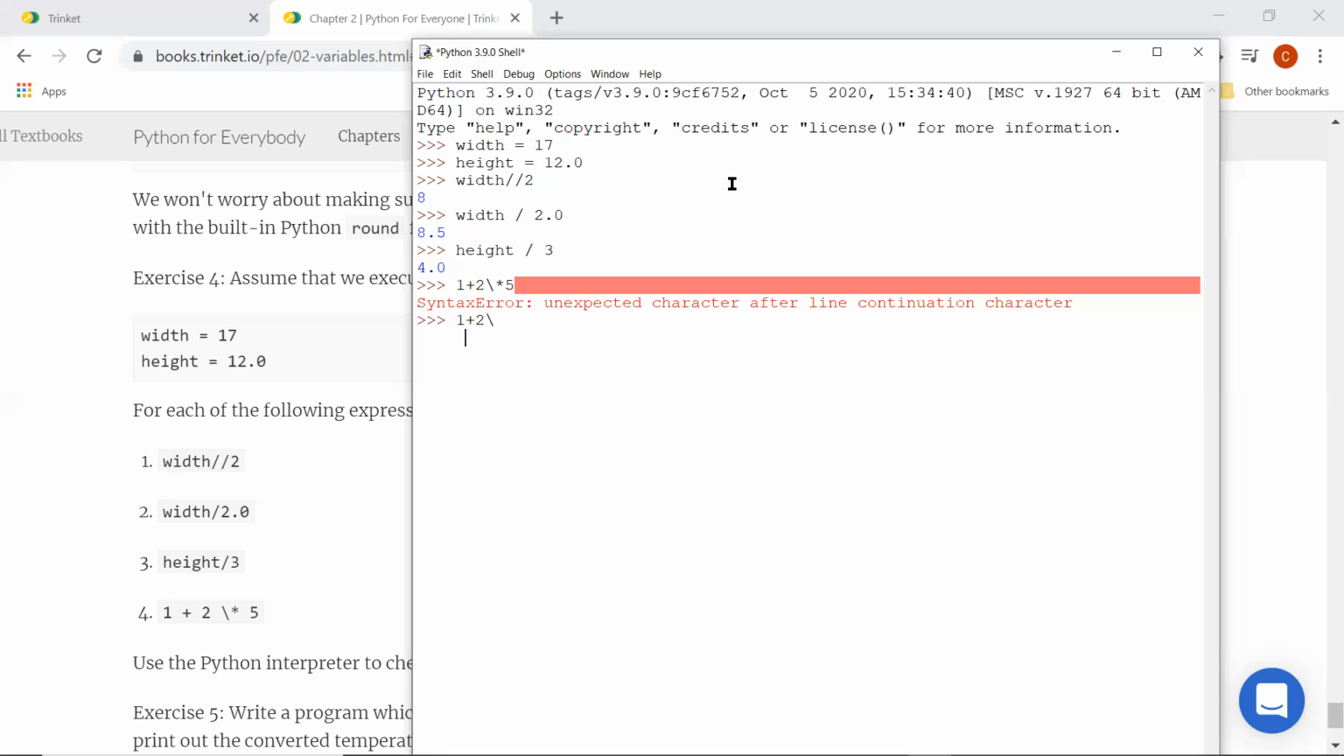You notice that we didn't get another prompt here because now it knows that we're continuing to type what we started on the first line. So now we can enter the times 5, and we know what our order of precedence is. 1 plus 2 times 5, what's it going to do first? It's going to do 2 times 5 first, right? So that's the same as 1 plus 10, which is 11.